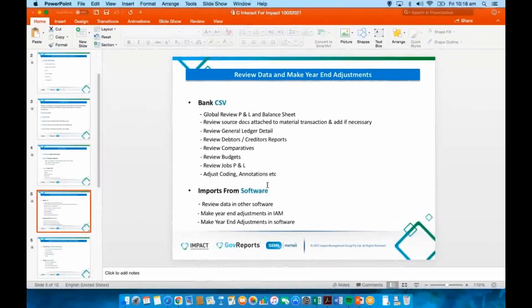The second step in the workflow to eventually create the financial statements and tax returns is to review the data and make any year-end adjustments. So the process to do this is different based on whether you imported the bank transaction CSV or whether you imported your software reports at year-end, whether you imported your P&L, your balance sheet, or your trial balance.